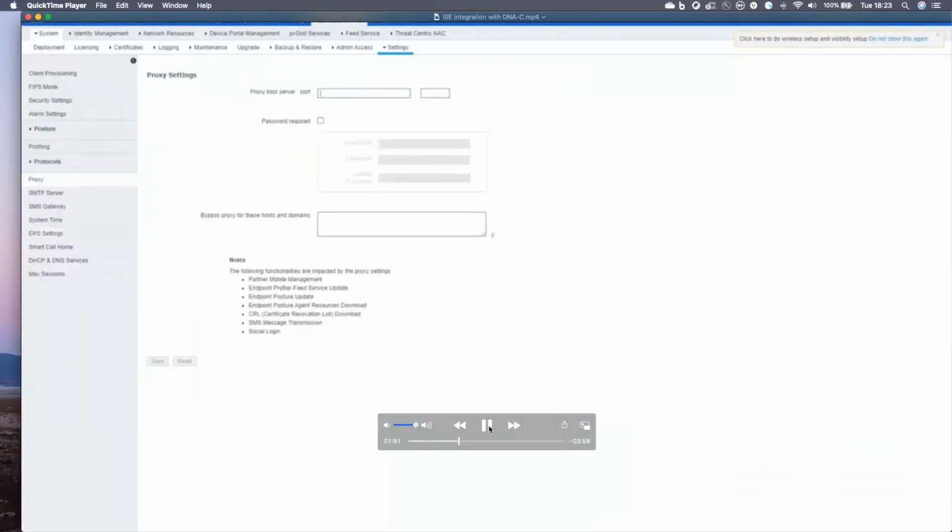A very important point here is if you are running a proxy by any chance, for the DNA communication, you want to bypass the proxy and you want to enter the IP address and the domains under the box that says bypass to avoid any problems. So that's the only point that I want to differentiate here on the screens. I will move it forward.